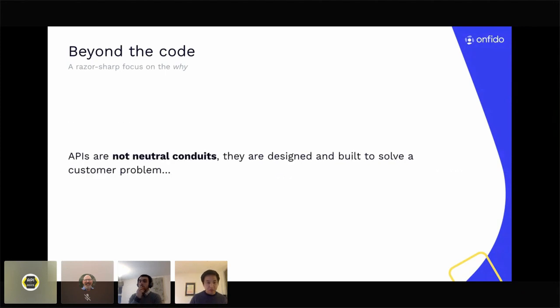And so there's another principle I'd like to share here, which is that APIs are not neutral conduits. They are designed and built to solve a particular problem. So knowing what people use your API for will inform how you design it and help you craft a delightful developer experience. Good APIs are flexible. They solve multiple types of problems, but they are also opinionated. They're optimized to solve the problem that most of your customers use them for.